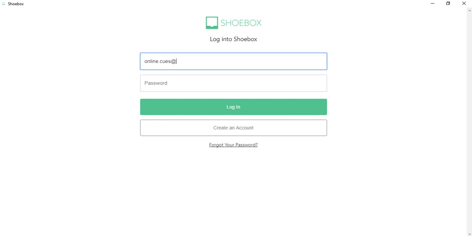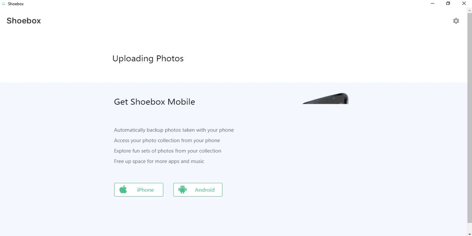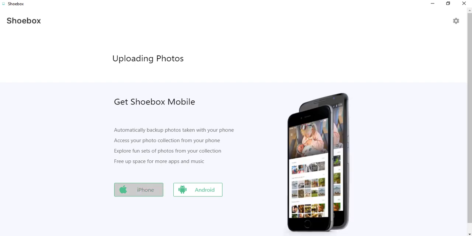So that is how I created my Shoebox account. So make sure that you create a Shoebox account on your web browser and then download the app and then start syncing your photos from your computer or laptop. It's uploading photos, and you can also get the Shoebox mobile application on your iPhone and Android.